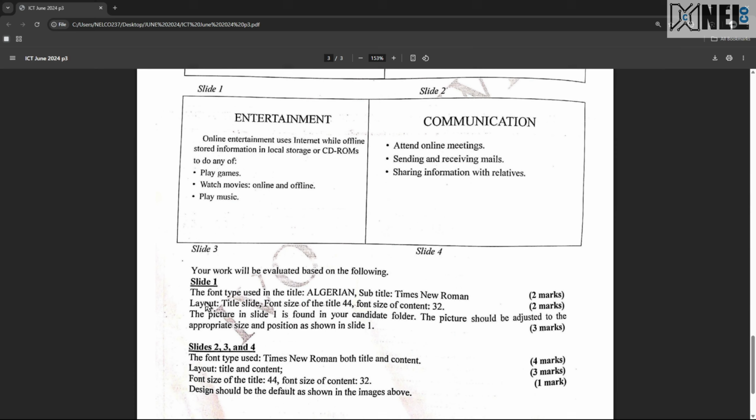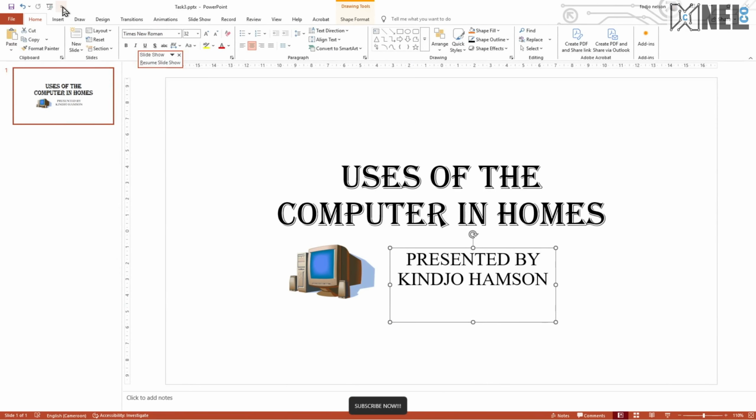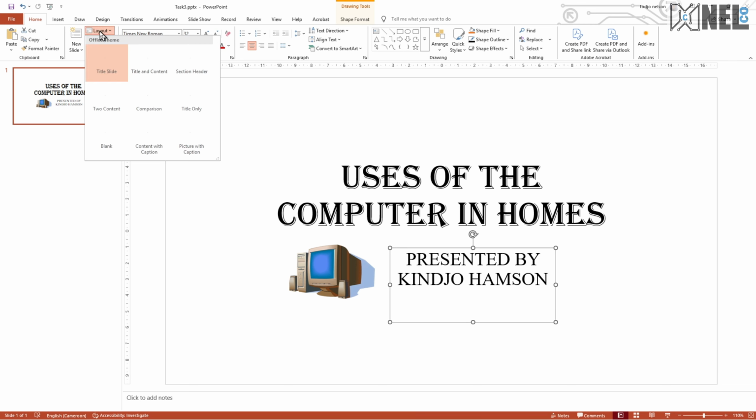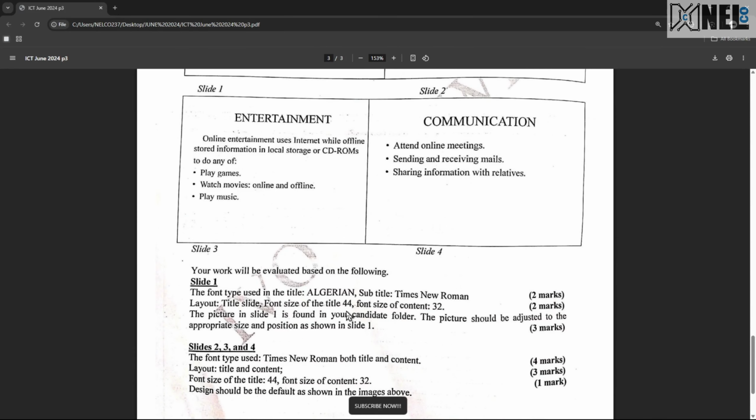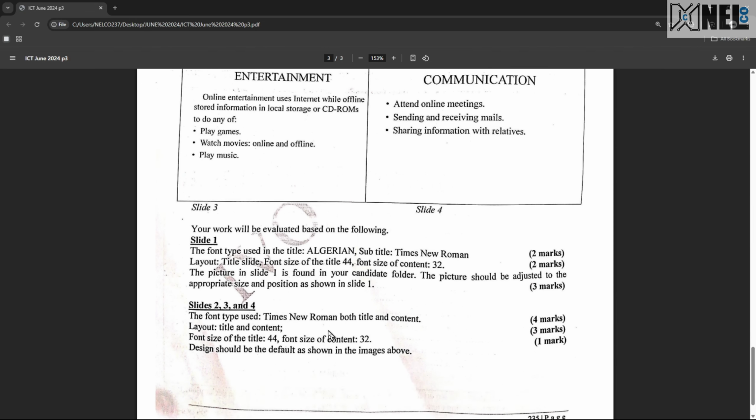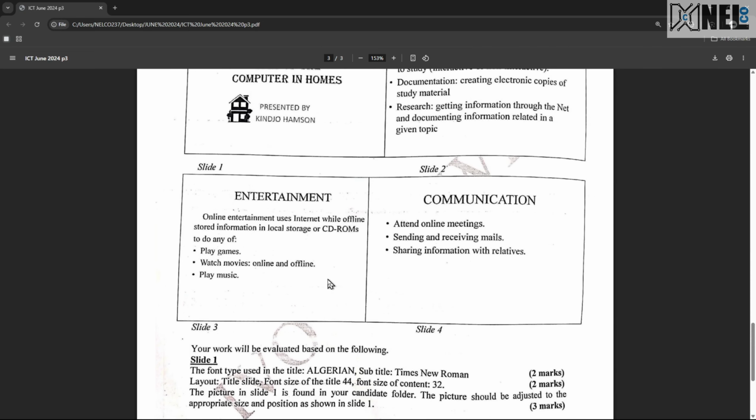Now the layout should be title slide. Let's check layouts. This is layout here. You have to be sure that it is title slide. Yeah, it is title slide. What else? I've added the picture. The picture should be adjusted to the appropriate size. All right, done. Okay, so we are done with slide 1.